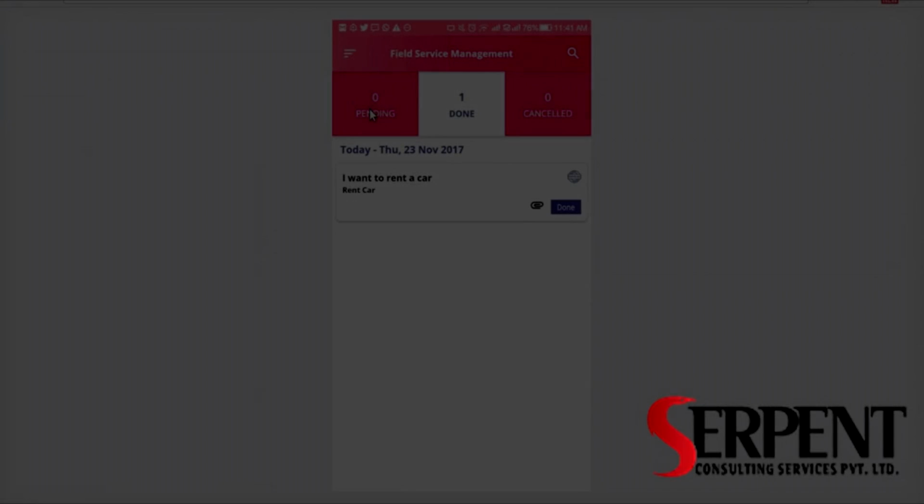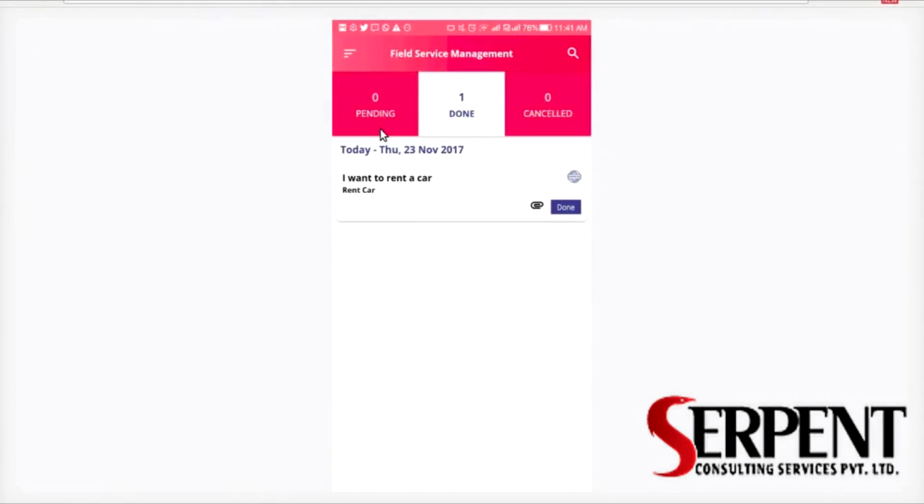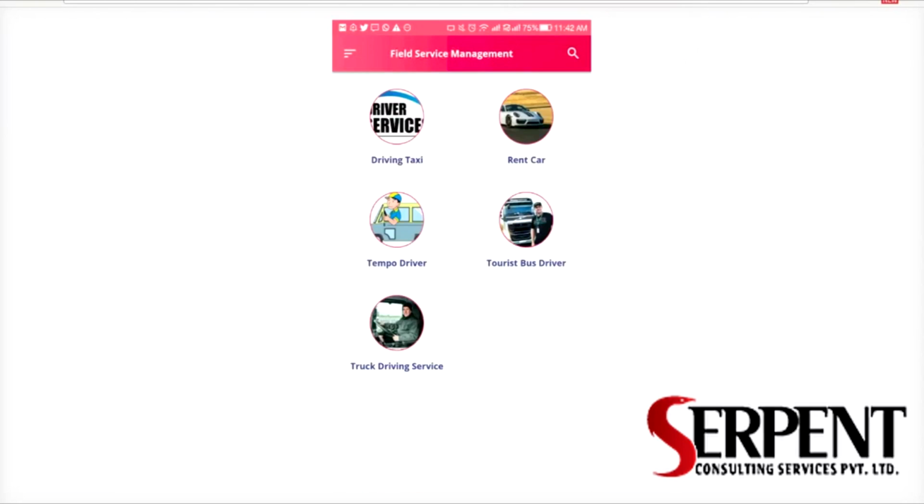Let's go to the mobile application interface of the service provider again. Previously it was in the pending stage. Now the service provider has completed the task and moved it to the done stage. So it will change its position to the done stage. And let us log in as the customer again, the same customer who requested the rent-a-car service. So now we have logged in as the customer. This is the customer interface which I showed previously when I first logged in as the customer.